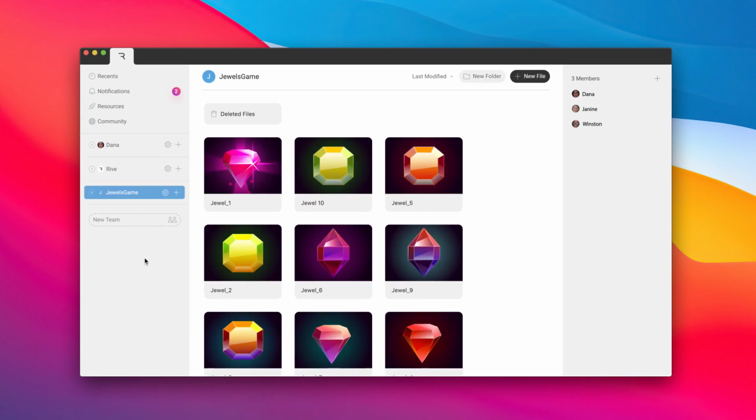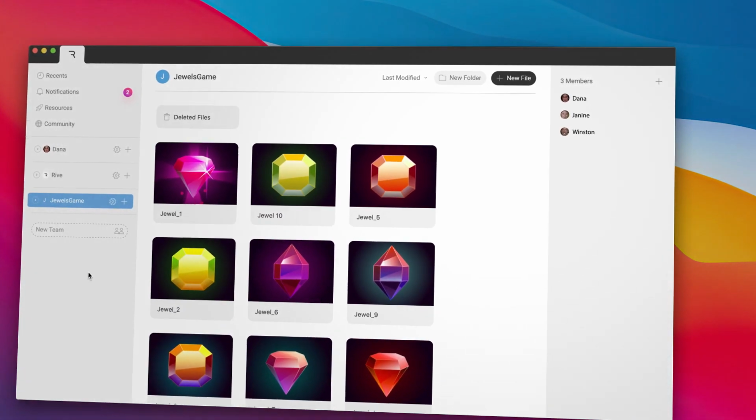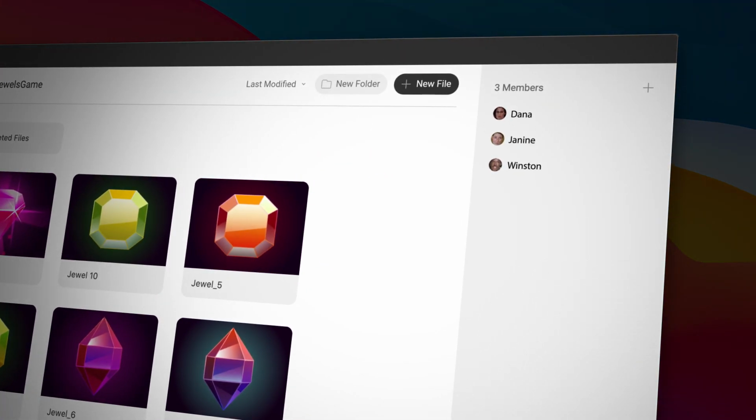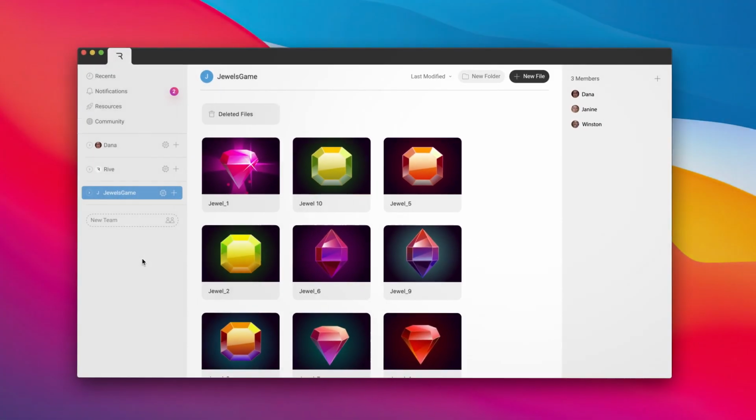You can create as many teams as you want, and you'll only be billed for members as you add them. That's all you need to know to get started with Rive, but there's plenty more to learn.